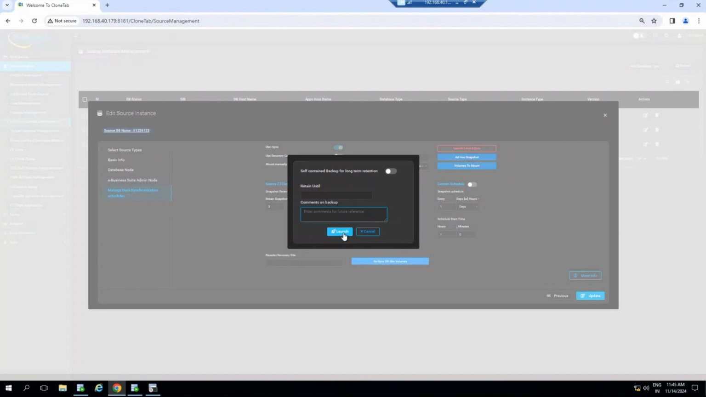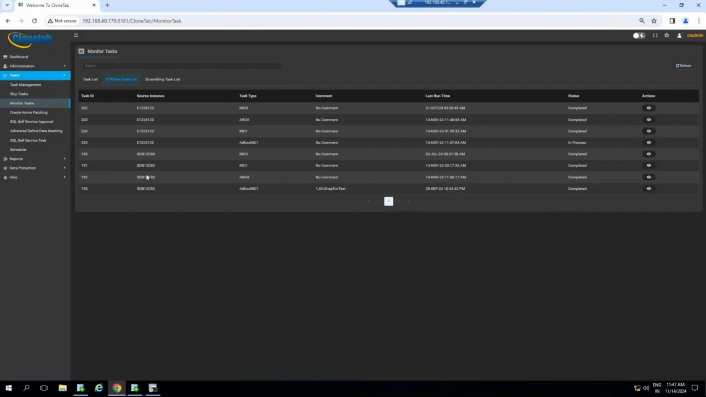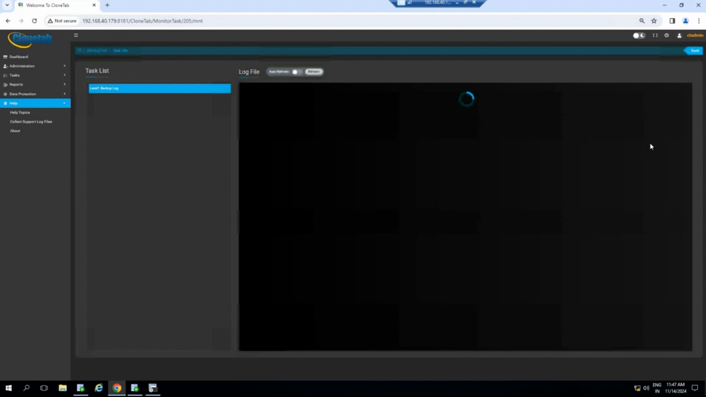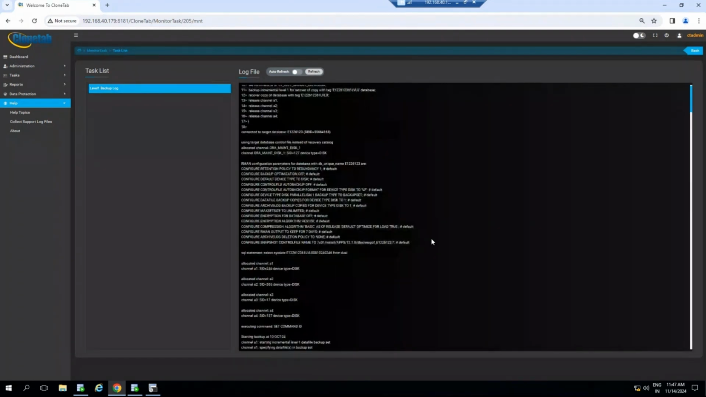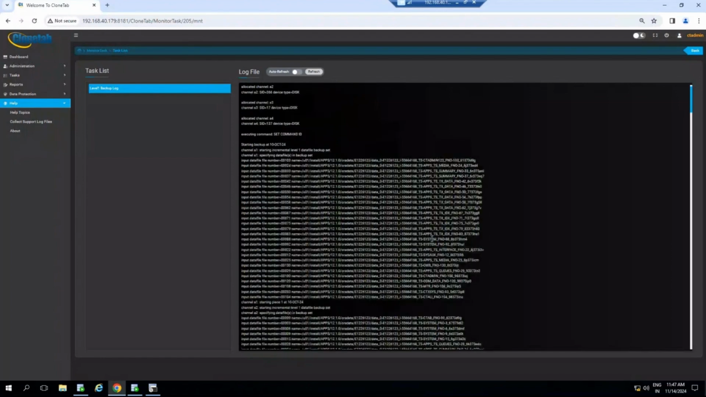Thank you, Ganesh. Okay, after launching the ad hoc backup, if we want to monitor whether it is running or not, we can go to tasks and monitor tasks. Here again, we can go to the CT Clone task list, where you can see the ad hoc we just launched, which is in process. If you want to see the process, we can click on the view button there. So here RMAN launched the backup and it is still running. Okay, thank you, Ganesh.